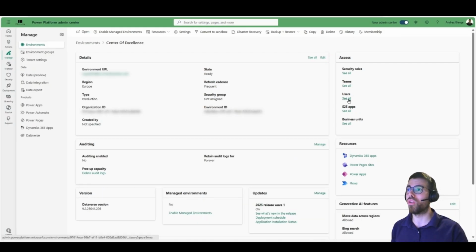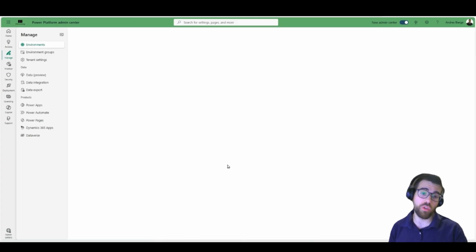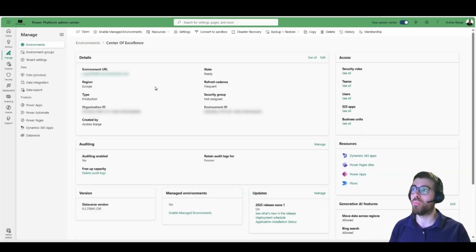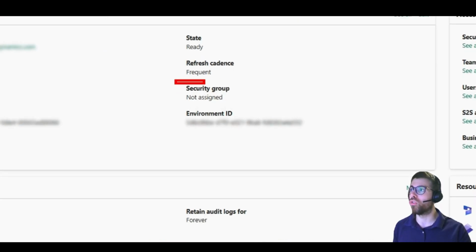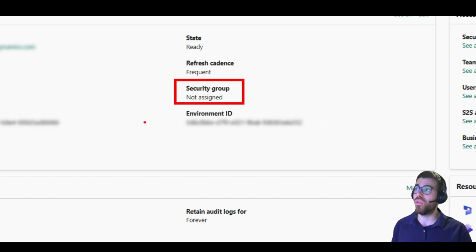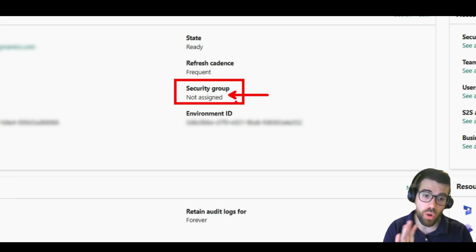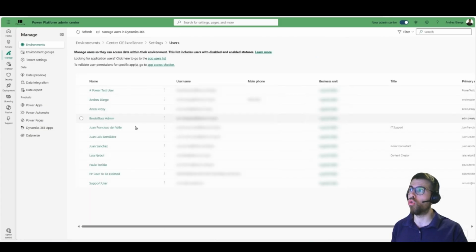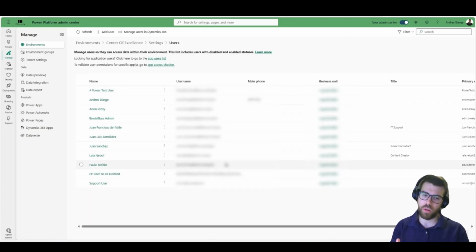So let's start with users first. And here you will see all the users that have access to the environment. Now here, you would see all the users from your company if you don't have a security group assigned. If the environment was created with a security group, this is going to act as a first filter so that only people inside this security group are going to have access to the environment and thus are going to be able to be added into this user section. So you can even tailor that.